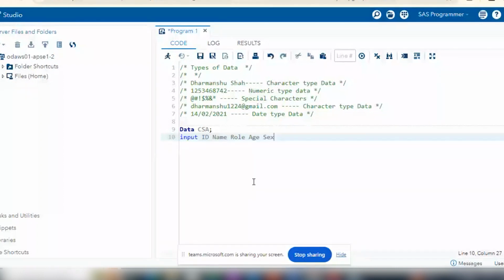Role and name and sex. So see, name will contain some name, so character. Role will again contain some name, okay? Because HR or recruit, like statistical programmer, XYZ role or student. So it will again be character. Sex will again contain the gender, like female, male. Age will be numeric because it's going to contain numbers.